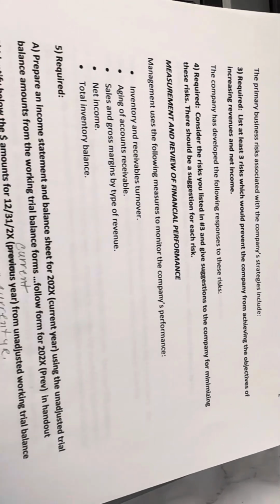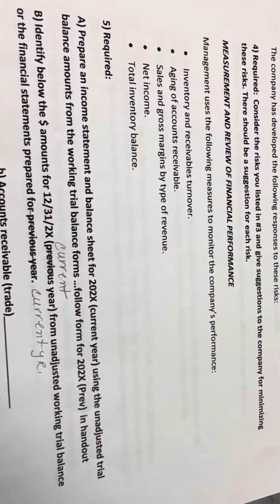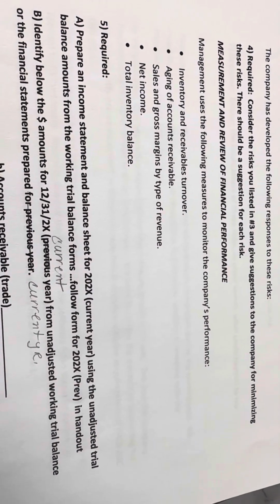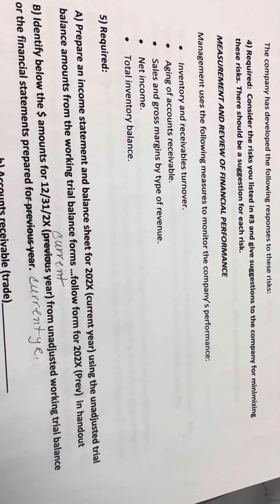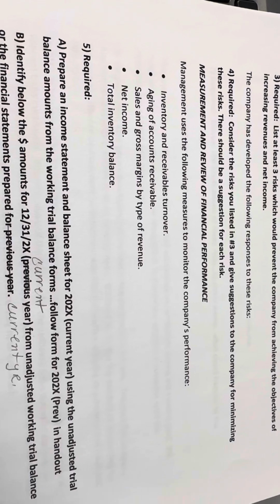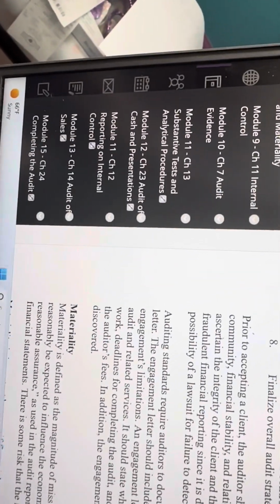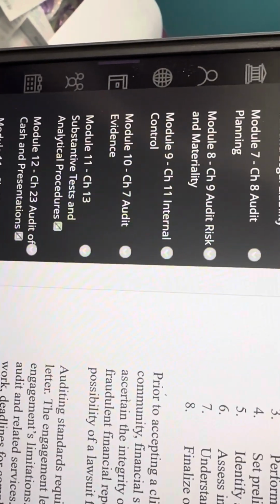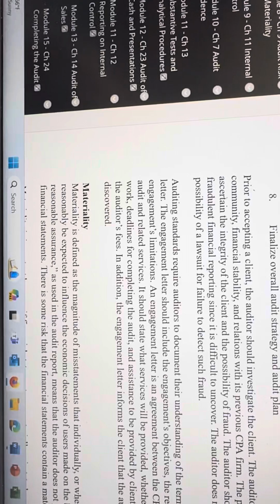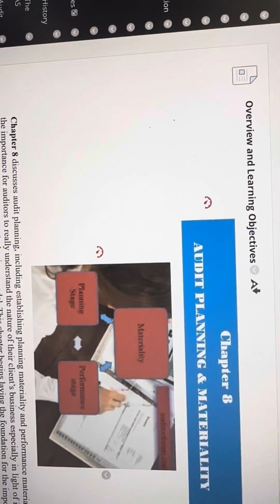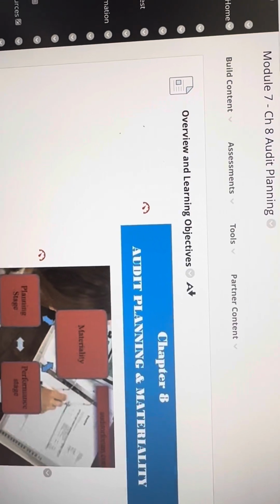Page 2 of your audit plan, come down to 5A. That's what you'll be doing here, a balance sheet and an income statement for the current year. Let me show you where that is on your computer. If you go under Module 7, Audit Planning, which I have pulled up, it looks like this. It's called Audit Planning.